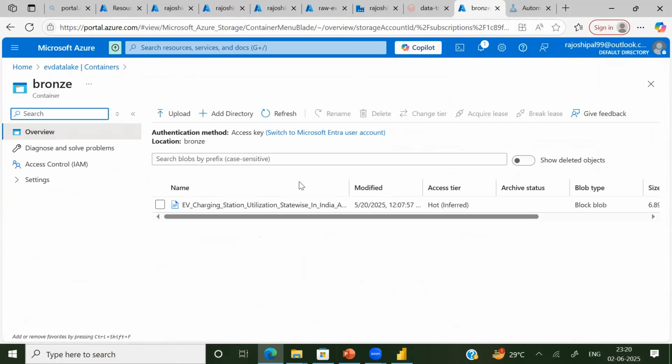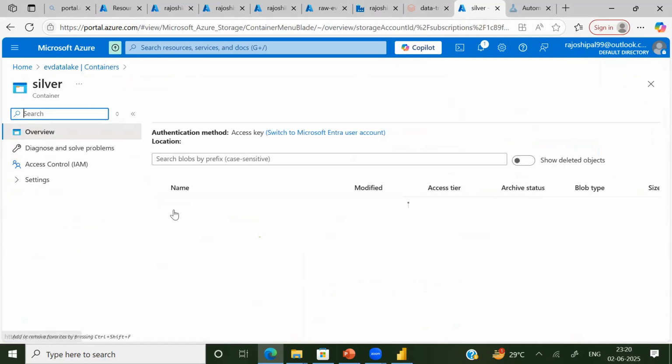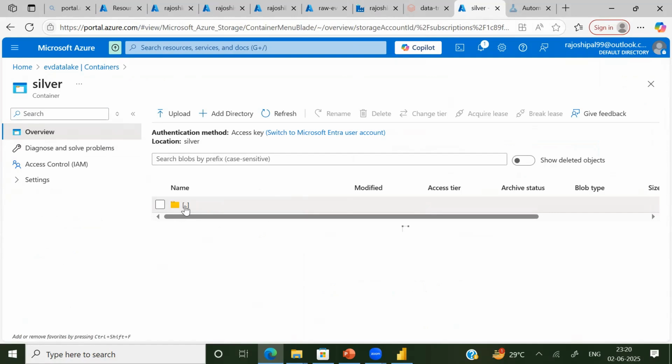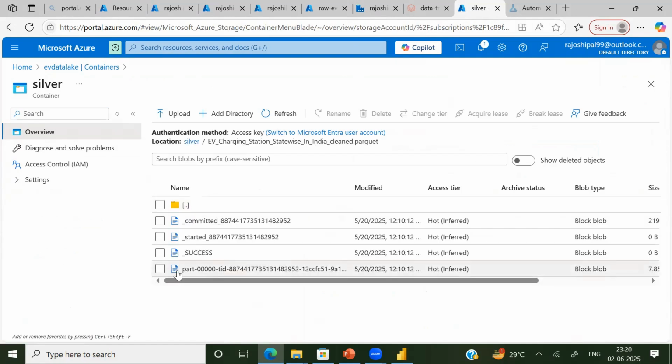This will be stored in Parquet format. So this is the raw data in Parquet format. And if we go back and check the silver container, we will be able to see the clean data set inside this file.